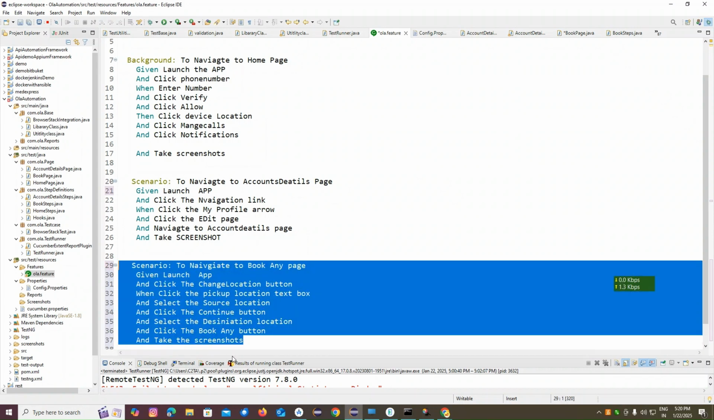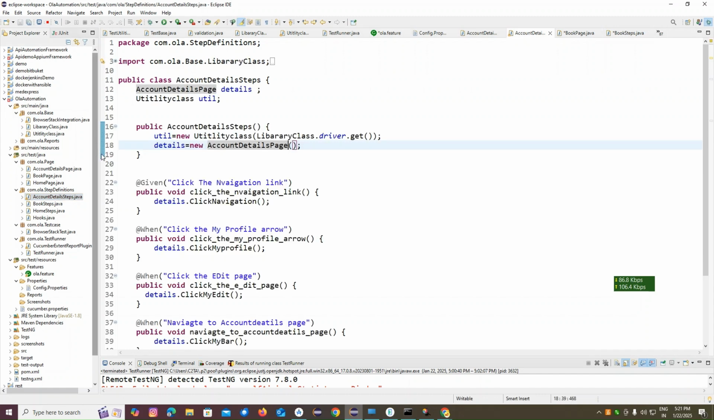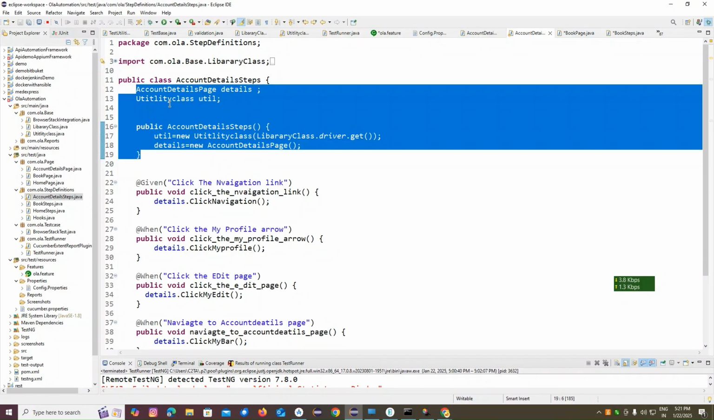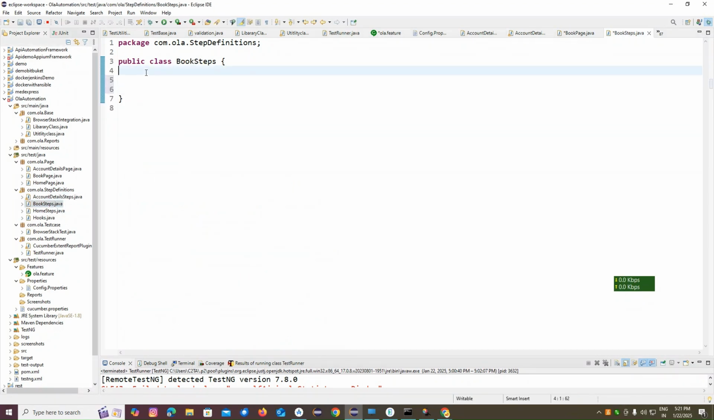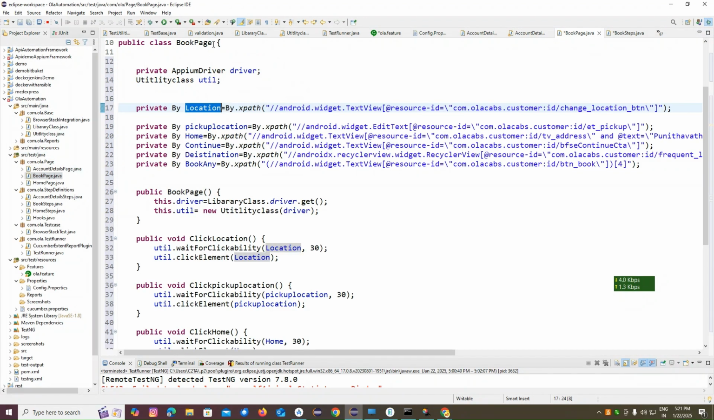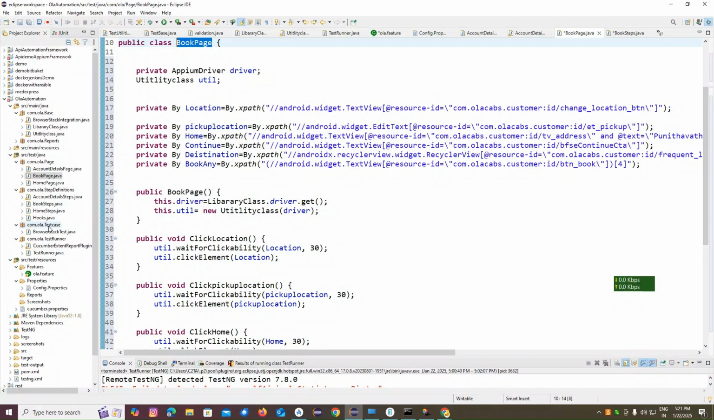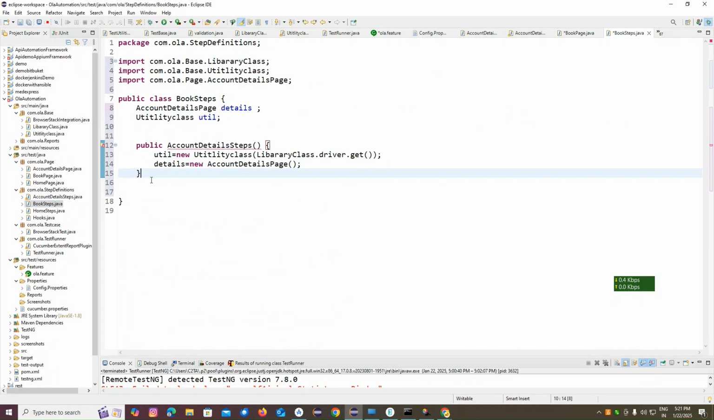Now let's generate the snippets and paste it in the book steps. Before that we'll do some basic thing. We'll create a constructor here. So we'll go to the previous class and copy it, and paste in the book steps. I'm going to initialize the book page here. We are just going to create an object for book page, so that we are calling the methods in the book page.